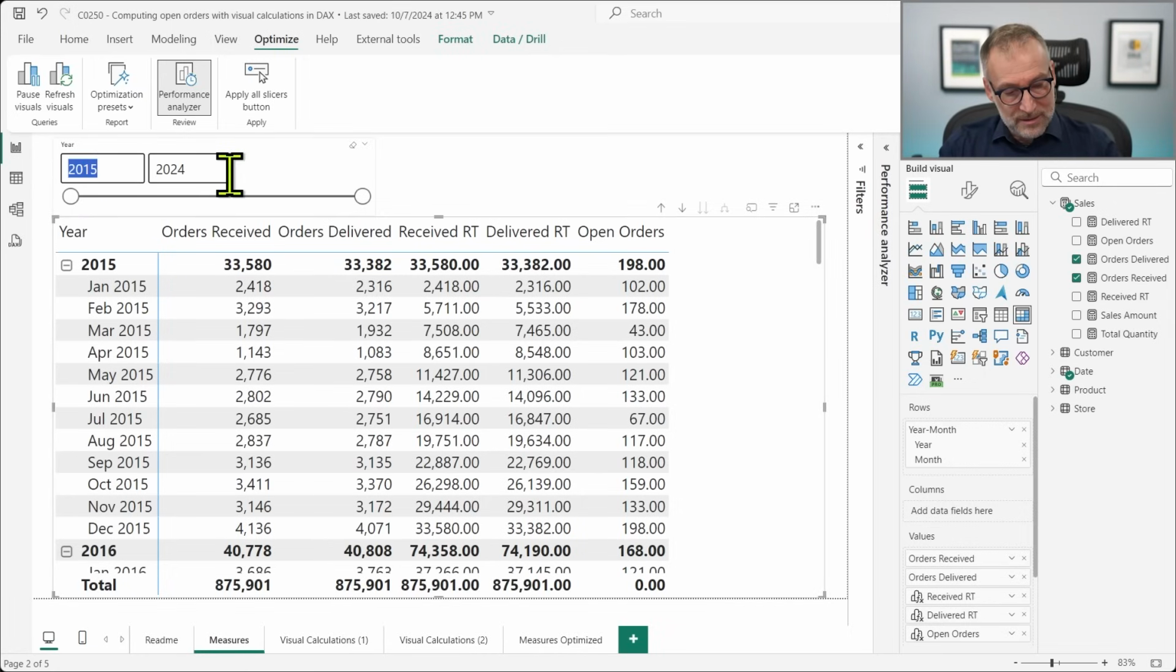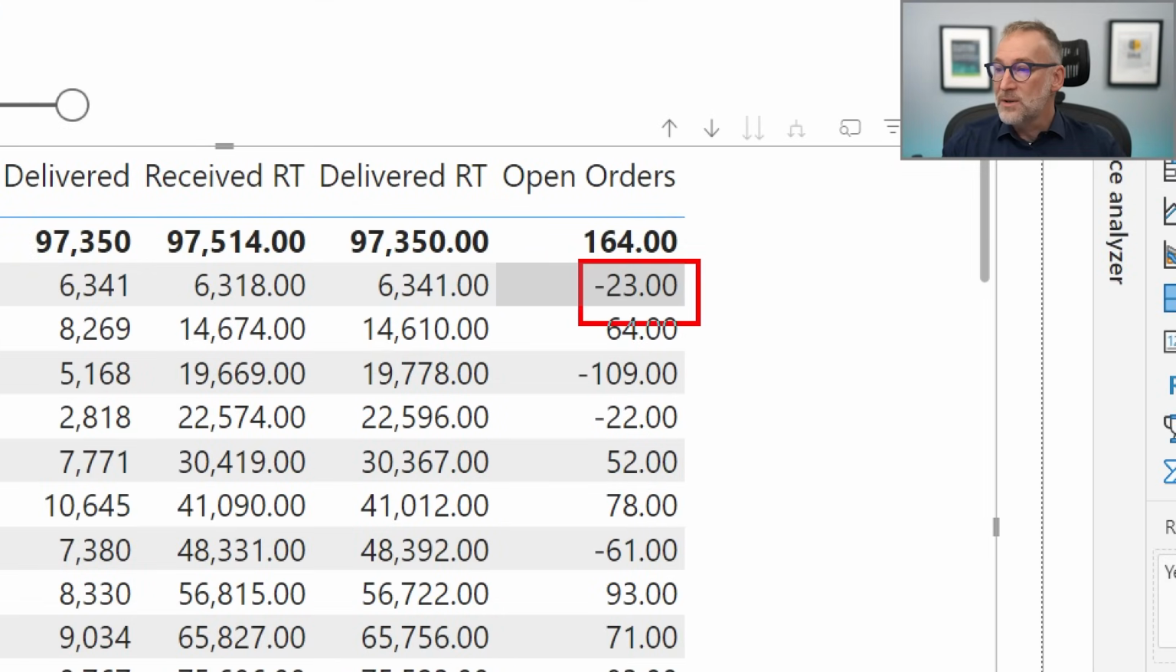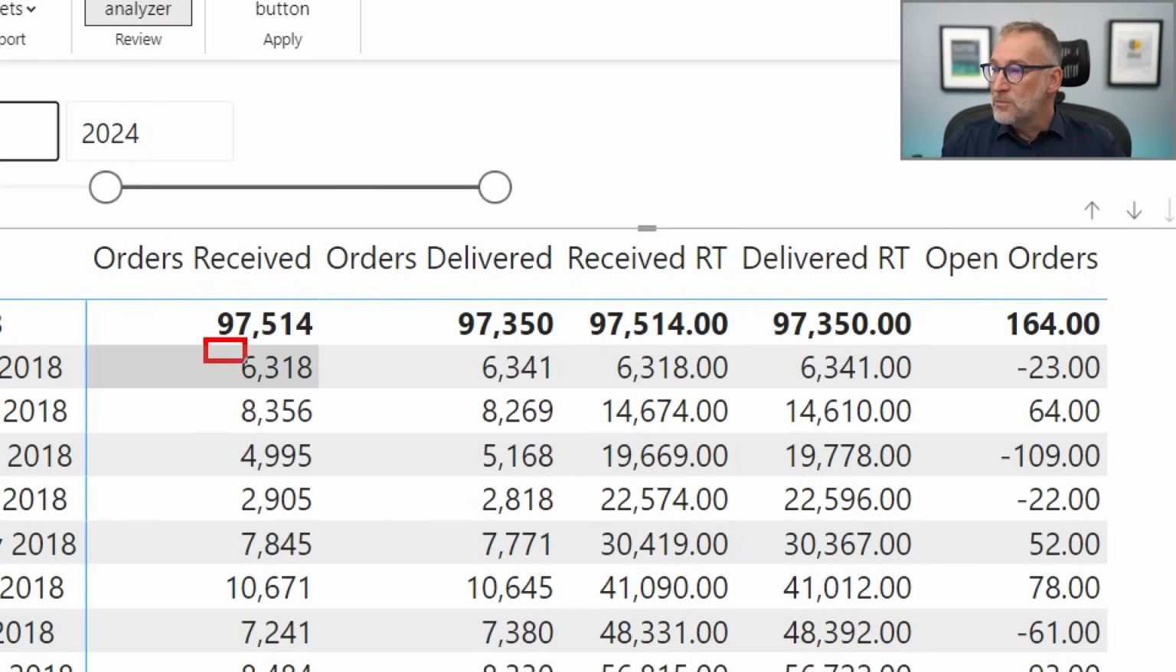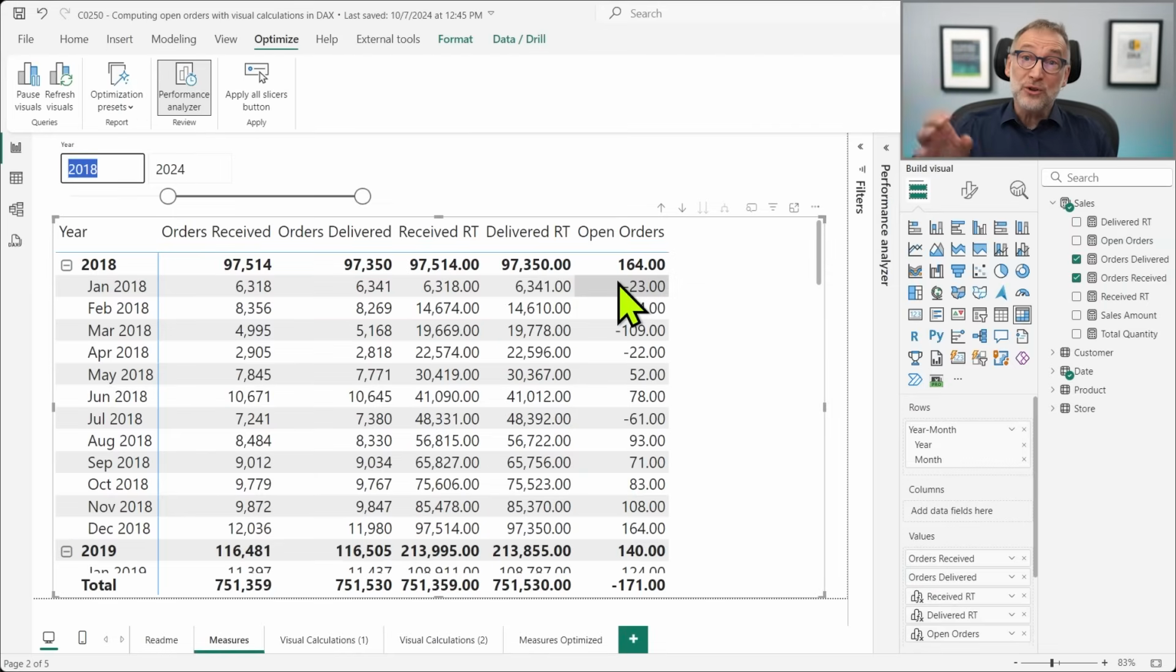So let's say that we start with 2018. You see that starting from 2018, it starts with minus 23, which doesn't make any sense. It is true that the number of orders received is less than the number of orders delivered, but that doesn't mean that we have a negative number of open orders. The problem is that we still had a queue, a set of orders before January 2018 that should be added to this number, minus 23, and a visual calculation cannot access that value.